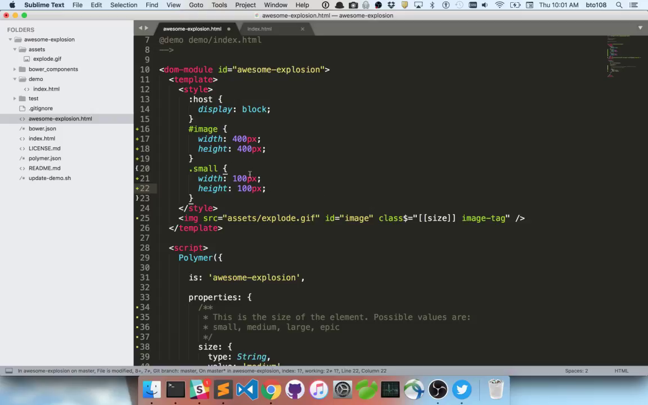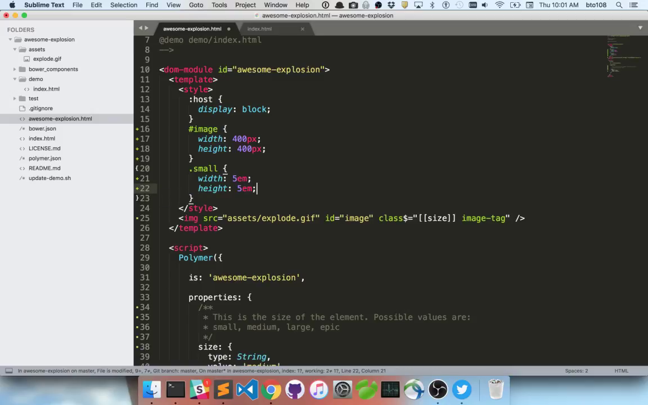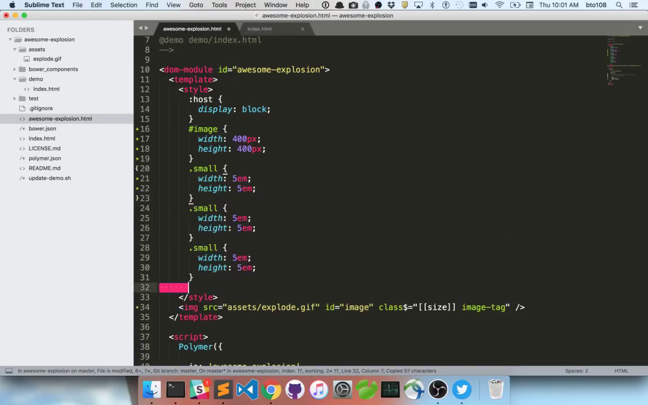And to be perfectly honest, I hate pixels, so let's do 5 EMs and 5 EMs. If you're not familiar, an EM is effectively the equivalent of 16 pixels. So a lot of times we'll do math off of EM. I just like doing it off of EMs better personally. But so let's do small, medium, rip.